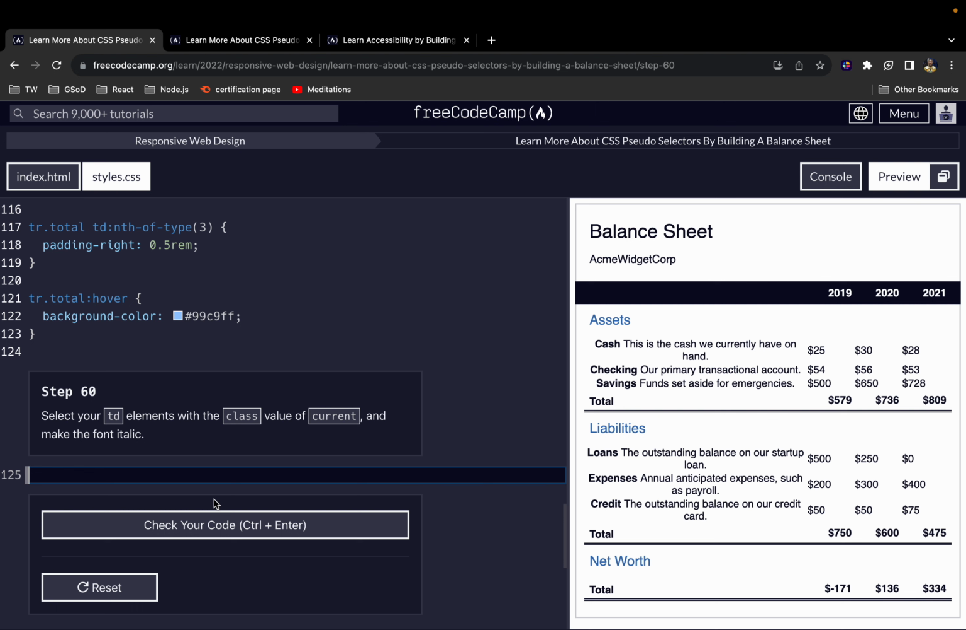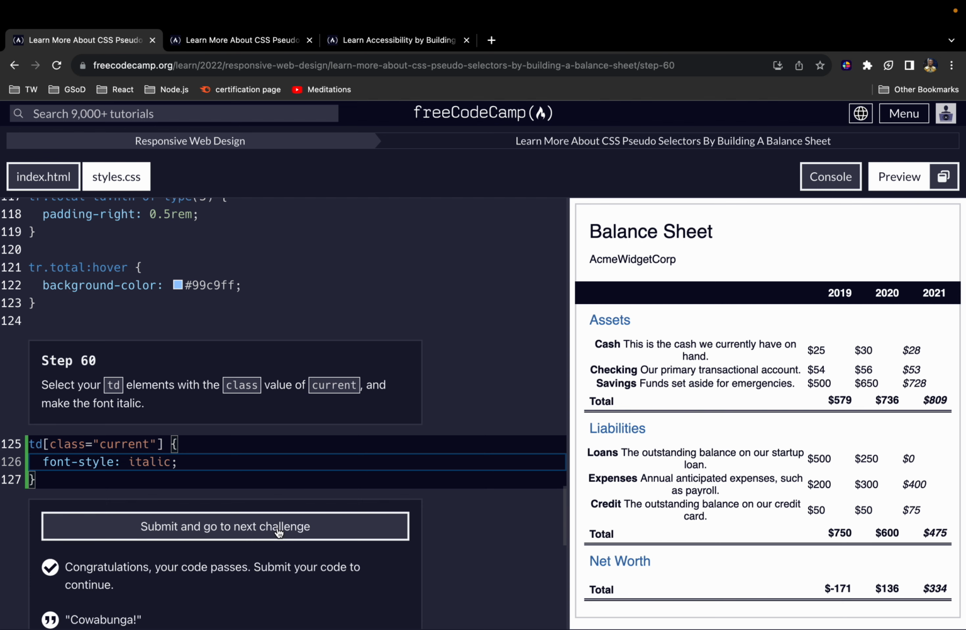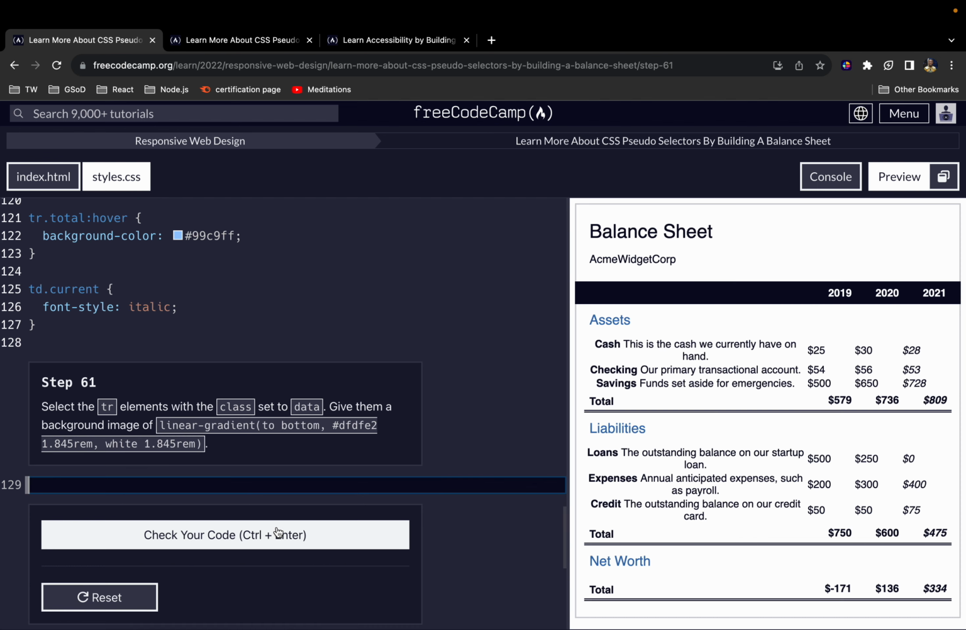Okay, next up, select your td element with a class value of current. Okay, and then we want to make the font italic, so we'll say font-style, we'll say italic. All right, so as you can see, this one here is italicized, this one too. Okay, so let's end this one here, and then we'll continue in the next one, which will be our last video in this playlist. Yes, see you in the next one.